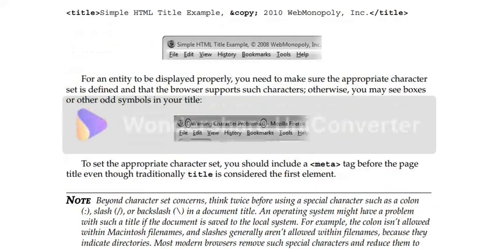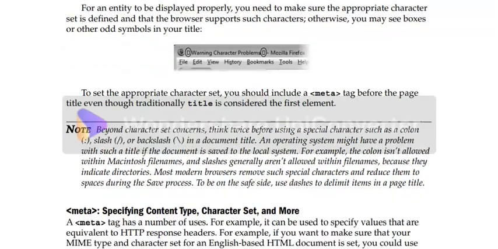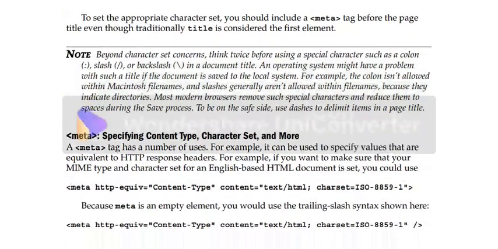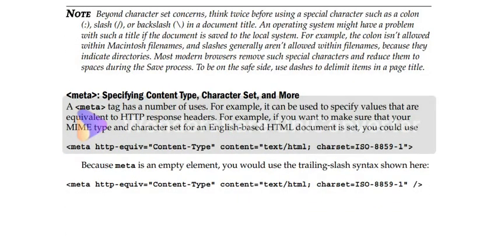To set the appropriate character set, you should include a meta tag before the page title, even though traditionally title is considered the first element. Note, beyond character set concerns, think twice before using a special character such as a colon, happy smiley, slash, or backslash in a document title. An operating system might have a problem with such a title if the document is saved to the local system. For example, the colon isn't allowed within Macintosh file names, and slashes generally aren't allowed within file names, because they indicate directories. Most modern browsers remove such special characters and reduce them to spaces during the save process. To be on the safe side, use dashes to delimit items in a page title.